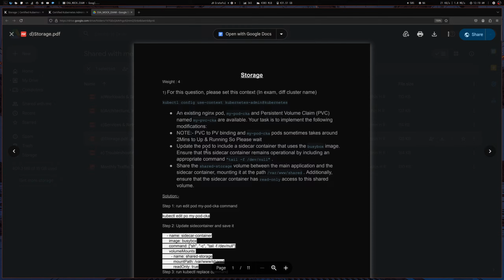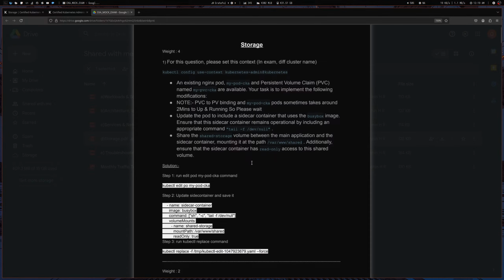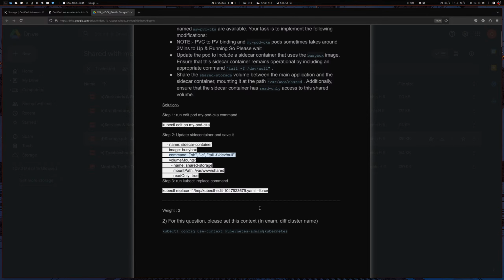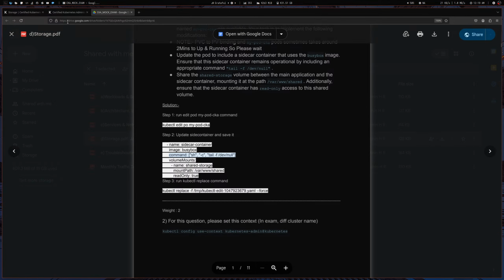Did I not open storage? What the hell? What the hell, man? Just because it's not sh -c, I'm pretty sure that's the reason. We did read only, we did mount path, we did name, we added busybox. Yeah, we were not asked to name it anything like such. Come on.